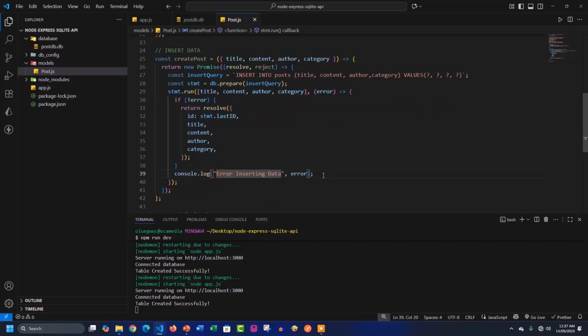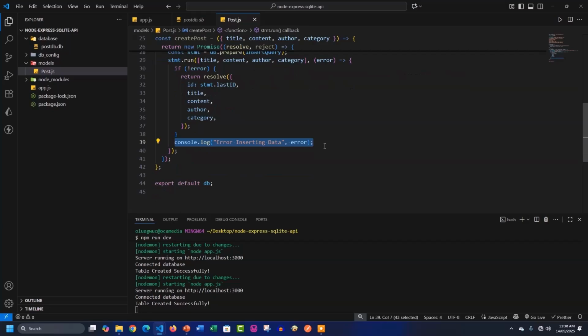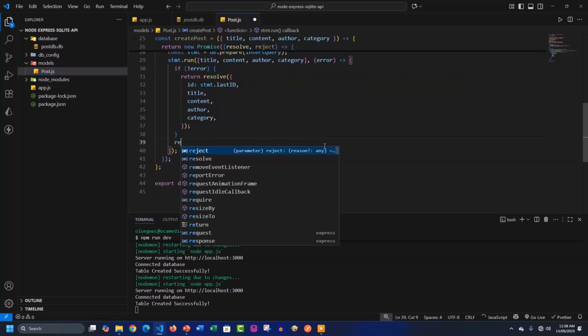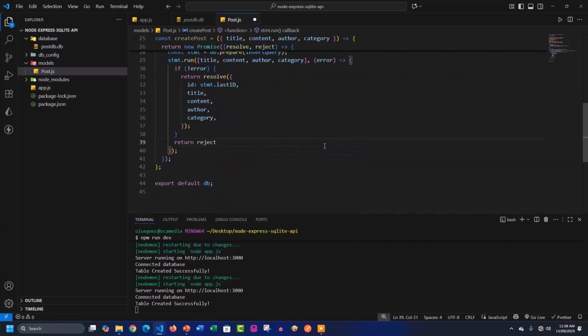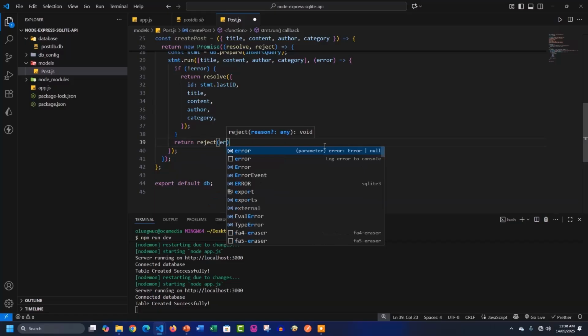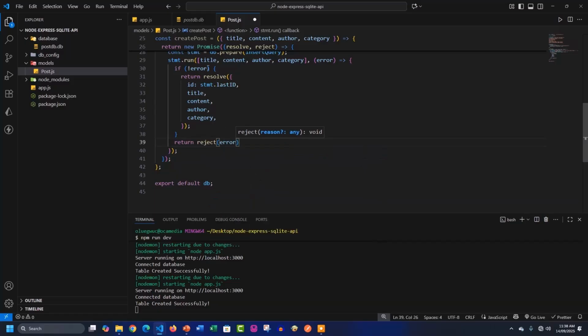So if there is an error, I just want to call the reject function. This is just a promise, guys. So I will call the reject function. Instead of console.log, I will just call return reject and pass the error. So this error that I'm getting here is what I'm passing into this reject. It is going to be null if there is no error. Let's save our work now.